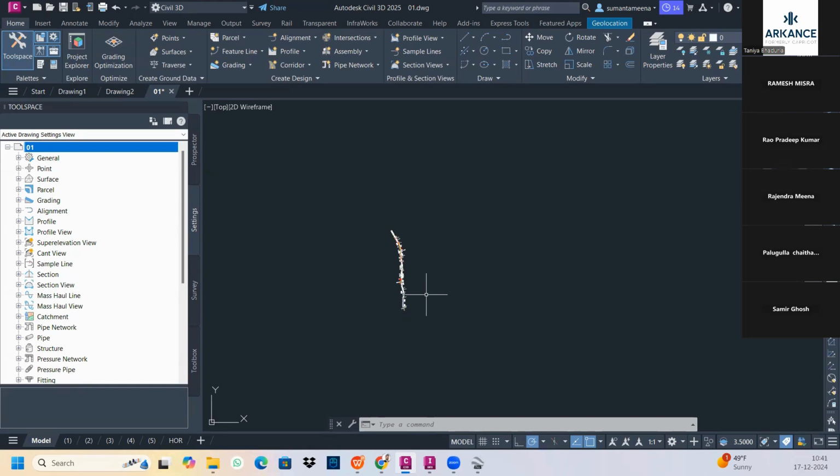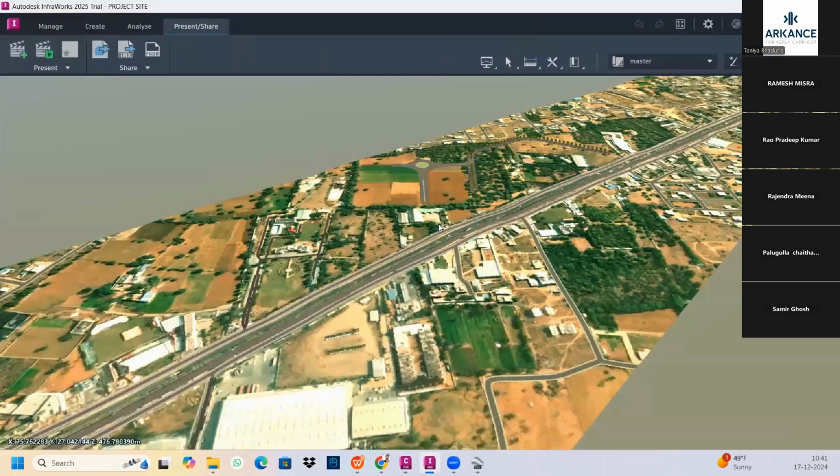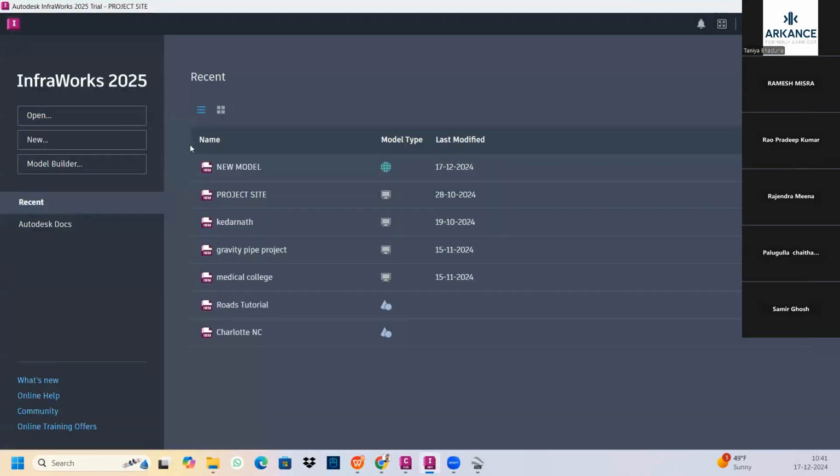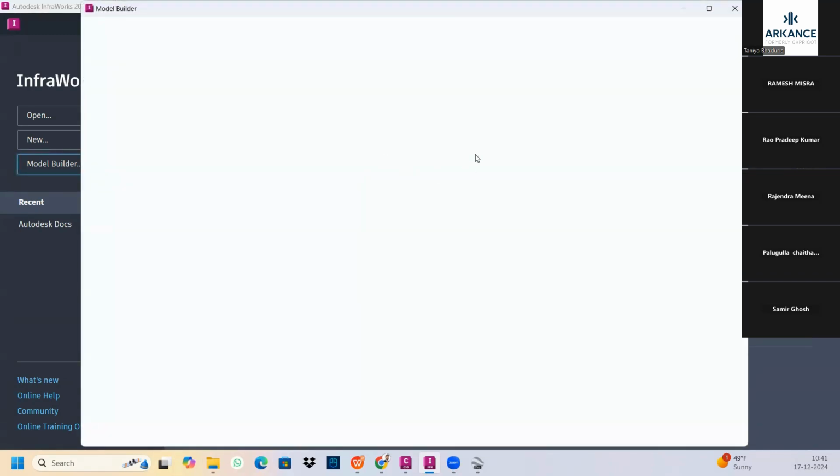Sir, have you taken the data from here to InfraWorks? Yes, ma'am. I just extracted this surface within InfraWorks and captured this file. You can see the new model is now created, right? Because we just inserted that boundary, if you remember.